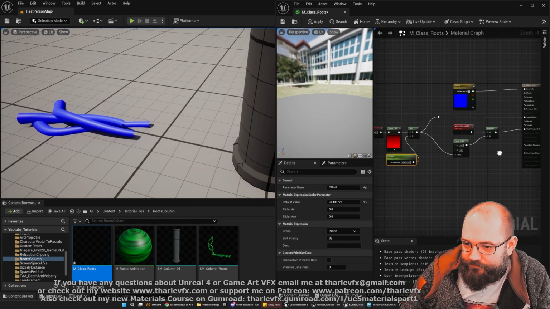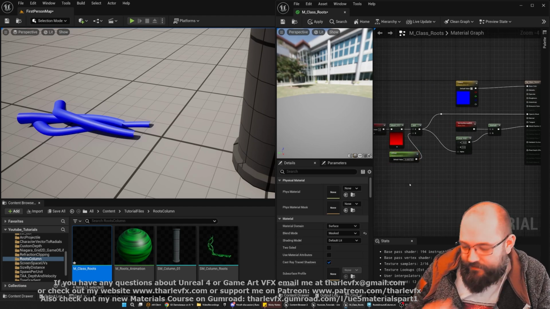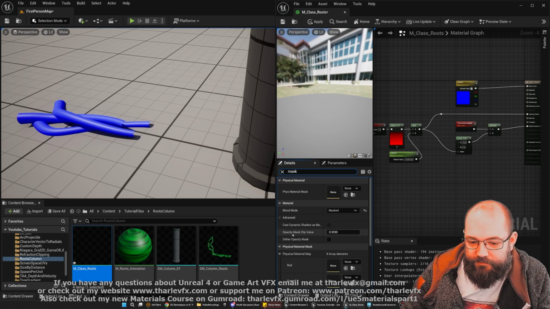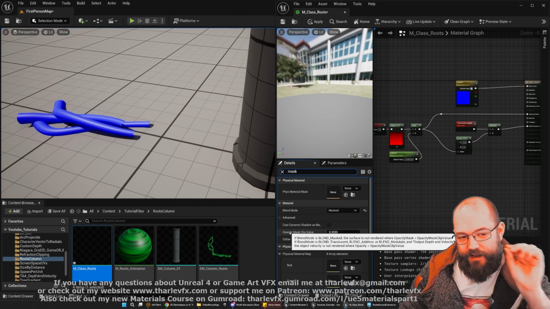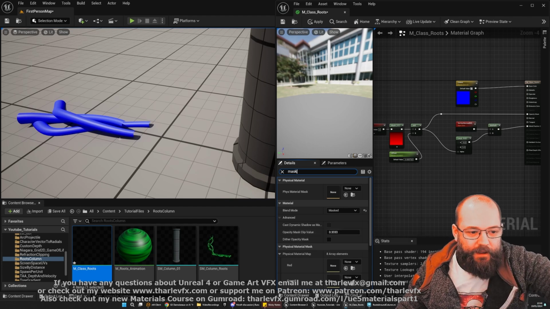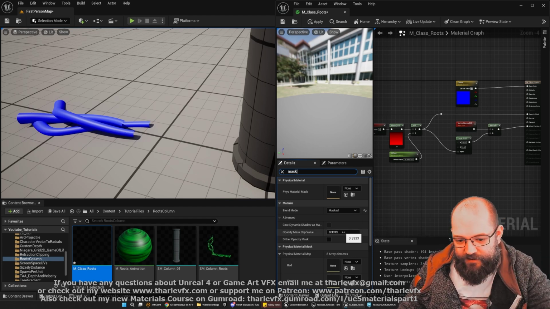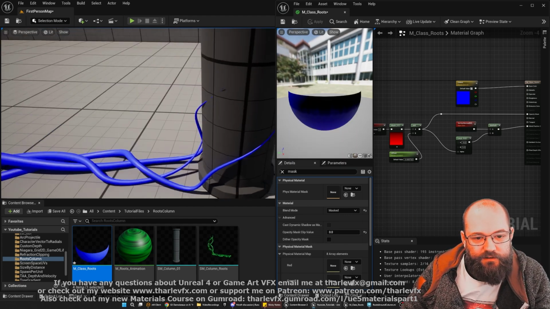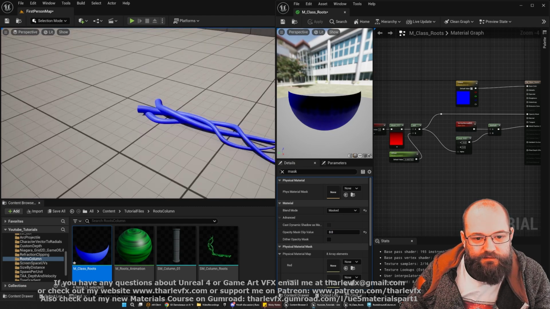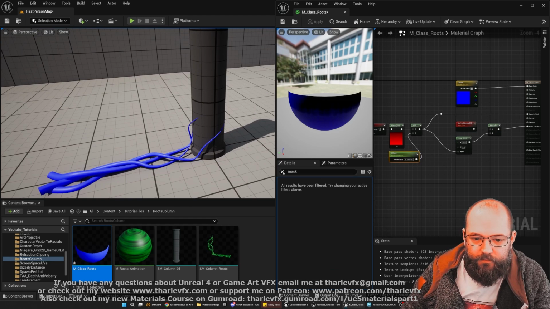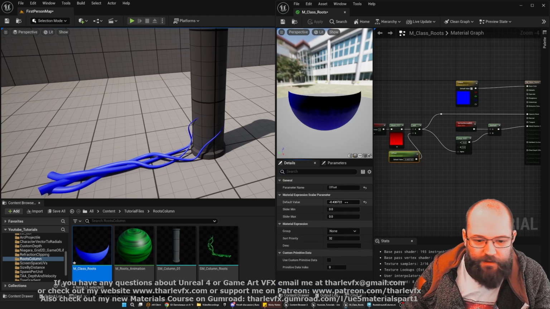So opacity masked, what it does, anything above the mask clip value, which is here, is visible, anything below that is not visible. But in our case, we wanted black and white, anything positive to be visible, anything negative to be invisible. And so here it's taking a grayscale value, and so basically this value is too high. If I set that to 0, we'll get the correct result. And now it's clipping out at the smallest point. Hopefully that makes sense.